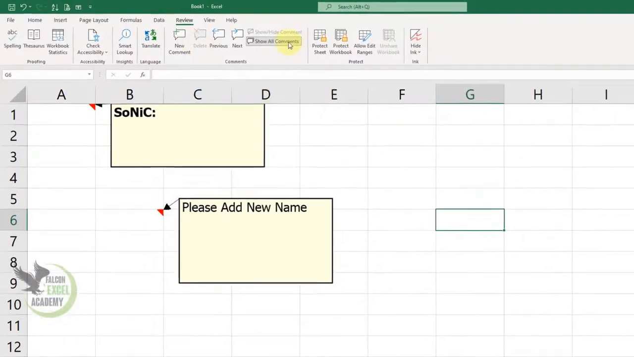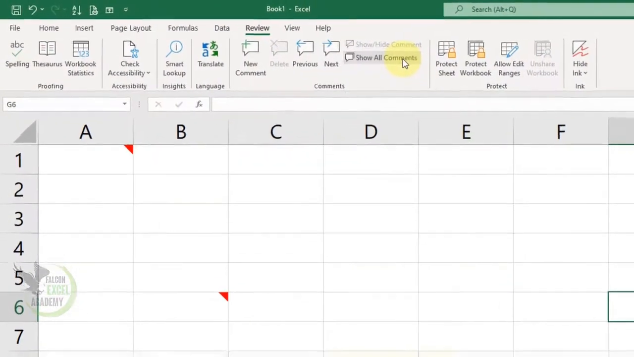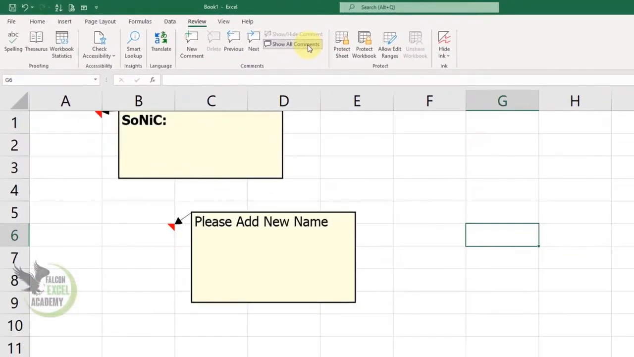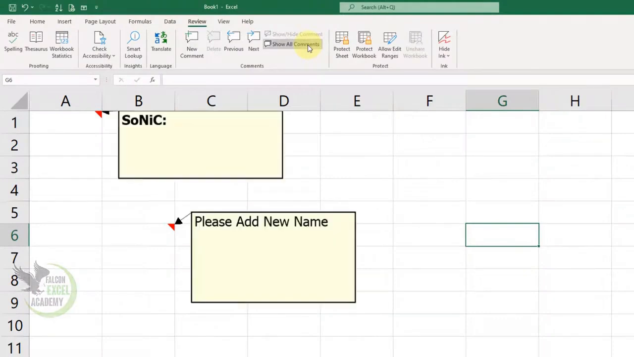After that, if you wish to hide all of these comments at once, I can click right here on the show all comments option, and as soon as we click it, they will be toggled to be shown or hidden from view. So in this effective way, we can easily manage how we show or hide comments here.